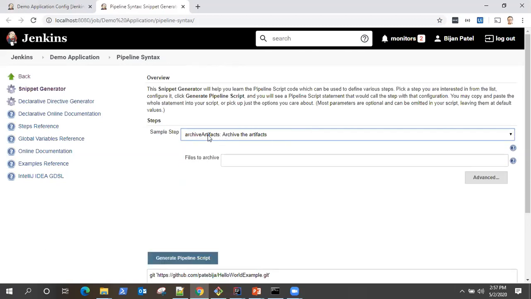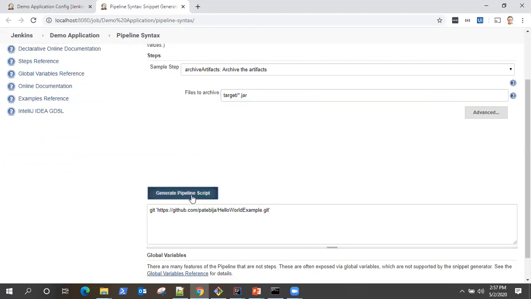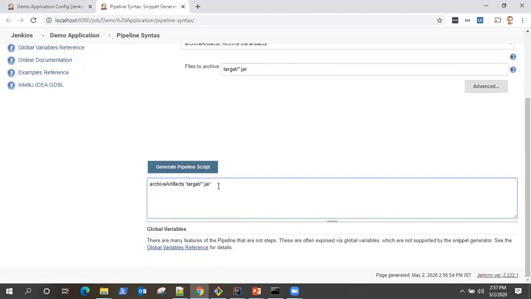Now you will not find every task here, but some of the useful tasks you will find here. Another example is archiving the artifacts. Now my artifacts will be in my target folder, and I will try to find the jar. So generate pipeline script, and here is my command, the Groovy command which I need to use.